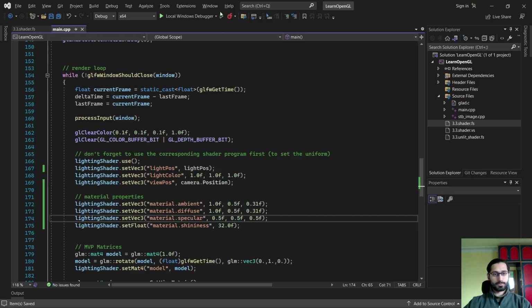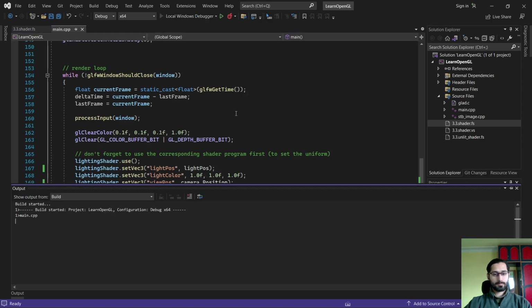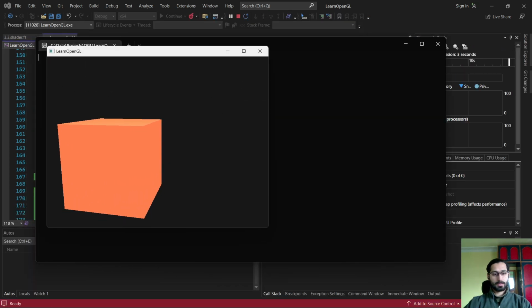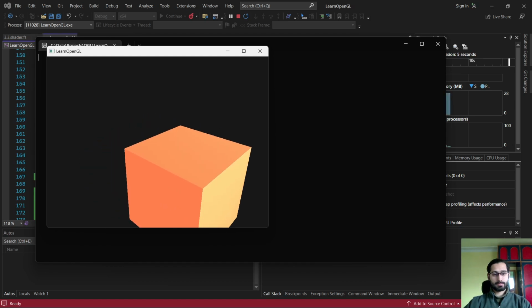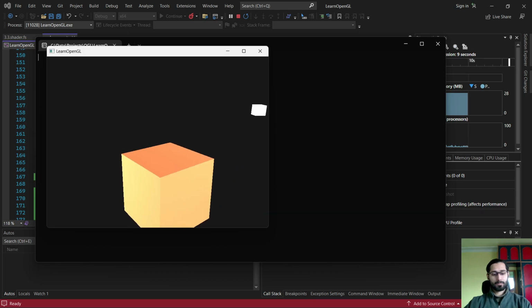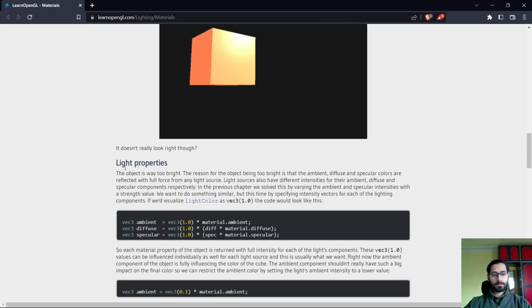Okay, so this is what we should see, hopefully. Yes, this is almost exactly what we have in the screenshot. It doesn't really look right though. The object is way too bright. The reason for the object being too bright is that the ambient, diffuse, and specular colors are reflected with full force from any light source.